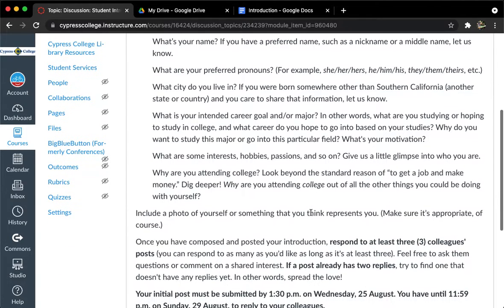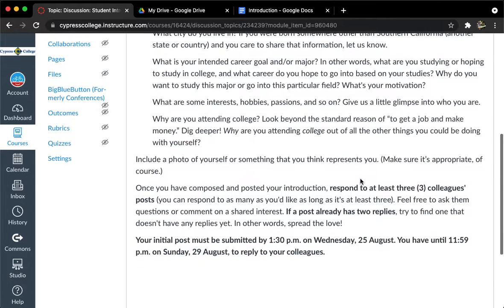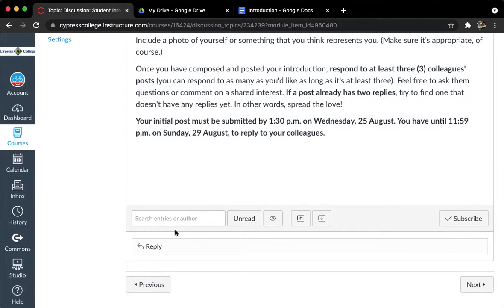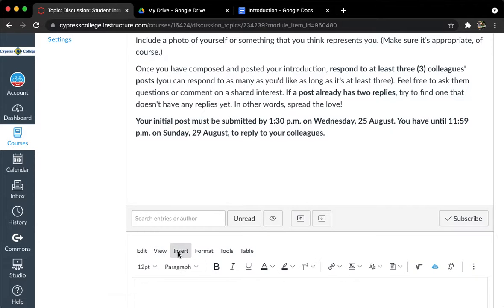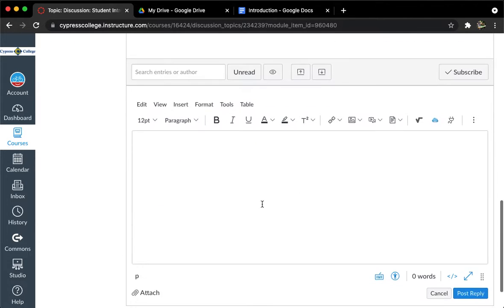I also want you to include a photo of yourself or of something that you think represents you. So if you don't want to share a photo of yourself, something that represents you, something that might indicate one of your hobbies or interests or whatever the case might be. When you're ready to post, you'll go ahead and you'll see a reply button. So you go ahead and click reply, and then this text box will appear.